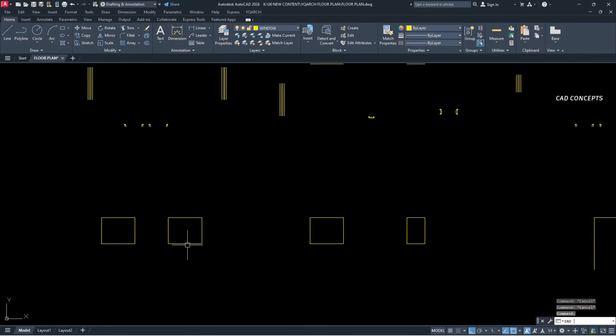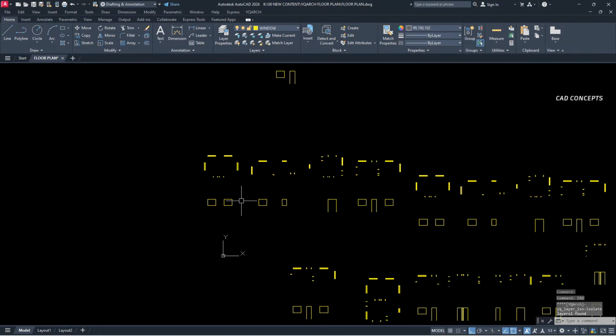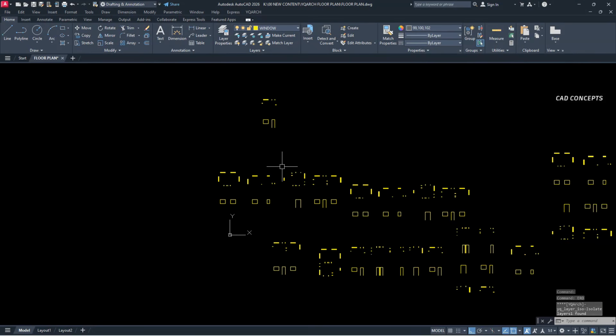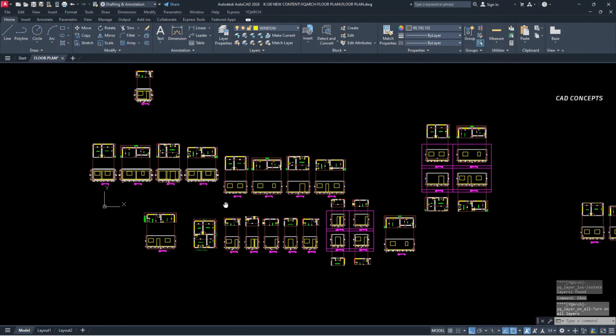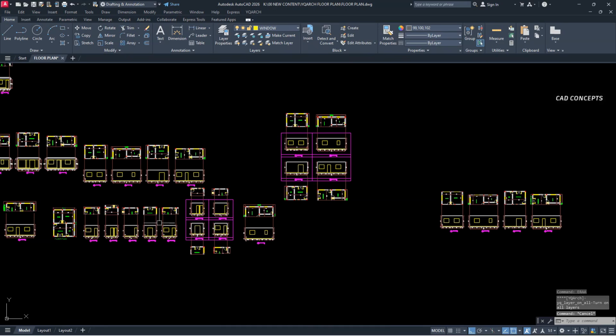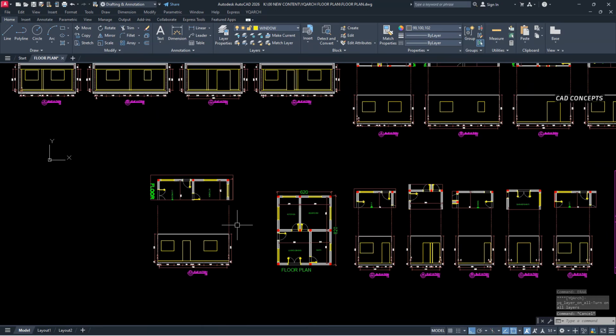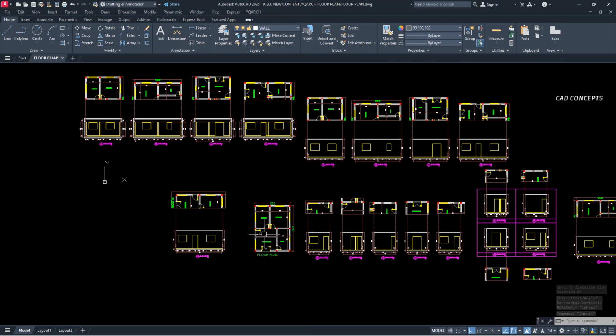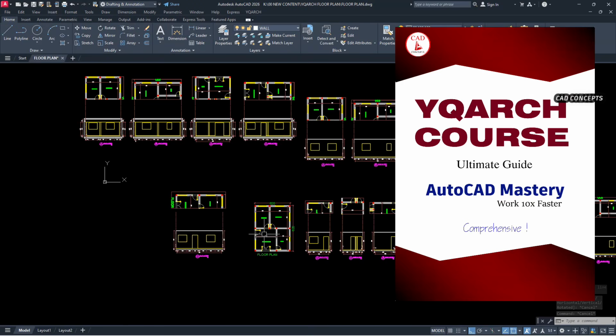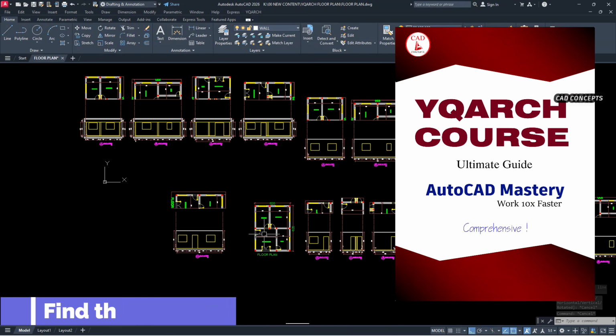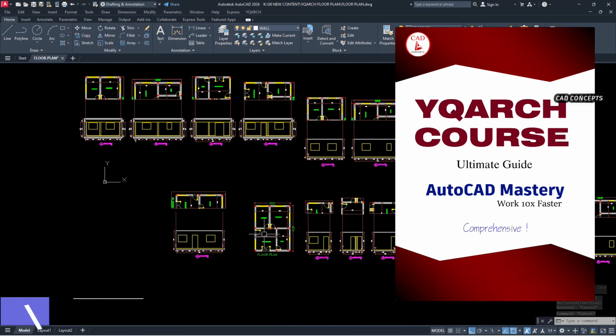So this way you can make 4-side elevation, inner, outer in just one time. To proceed with this method, you have to install the YQArch plugin in AutoCAD. The YQArch plugin is a kind of additional software that helps you speed up your designing and drafting process. You can explore the YQArch Ultimate Guide. You will get amazing insights over there: installation file, ebook, practice drawing. Just check out the link below.